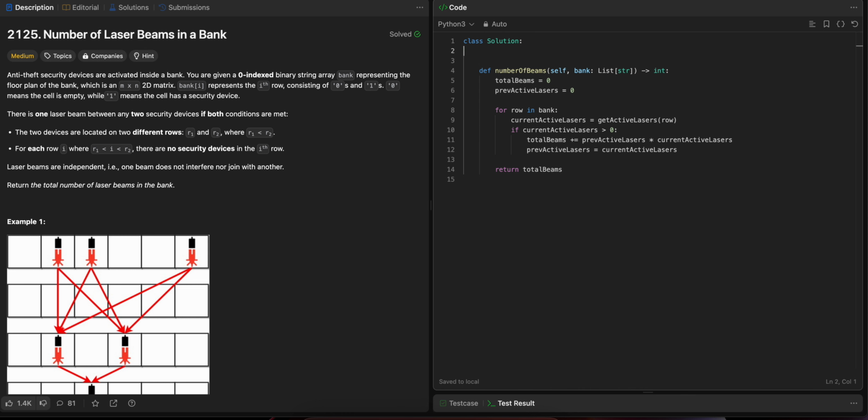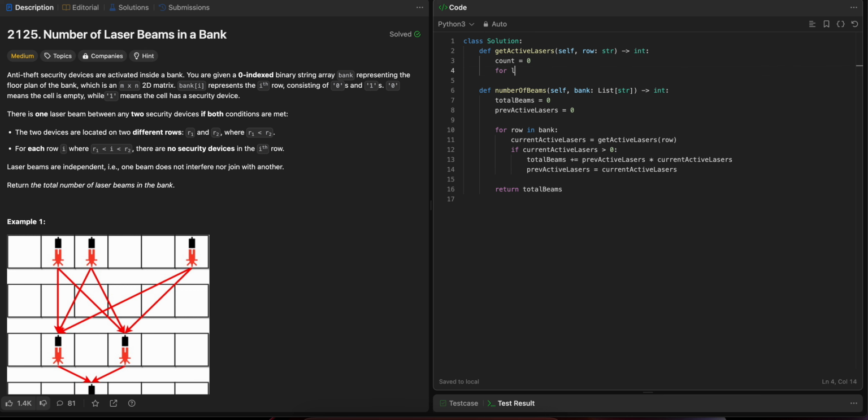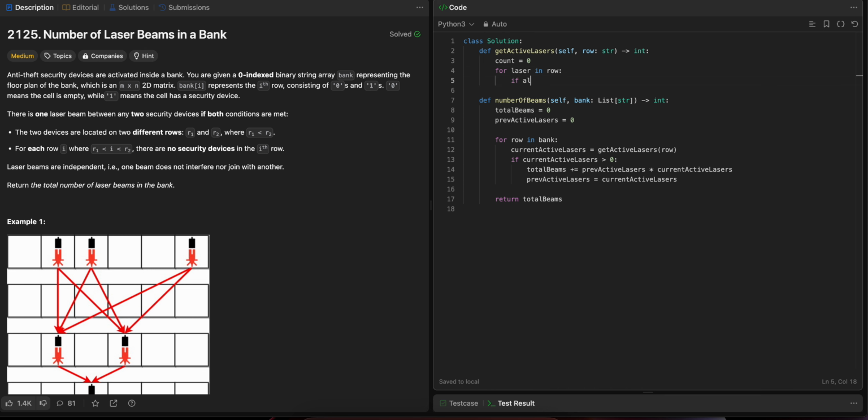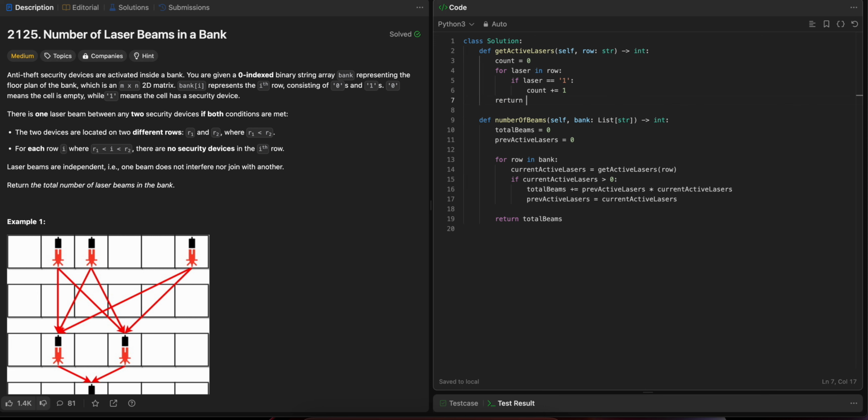Now we will define our custom method, def get_active_lasers(self, row), where row will be a simple string, and we will return an integer value. The count will be 0 initially, and for a laser in row, if the laser is active, increment the count by 1, then return count.